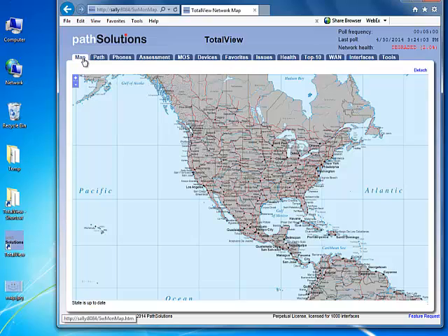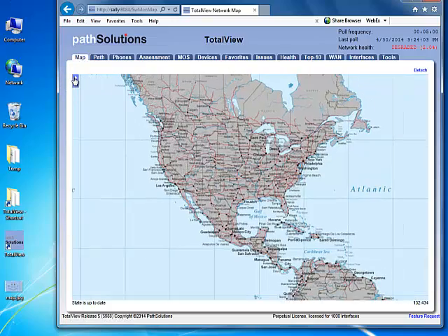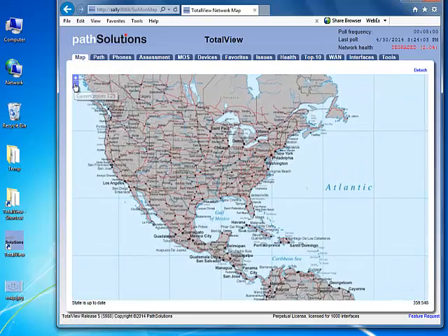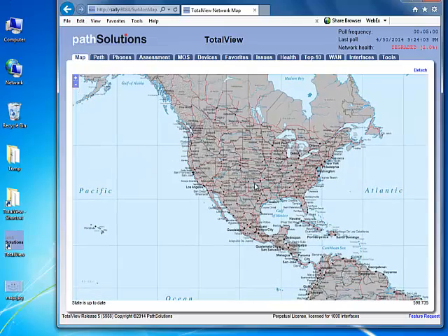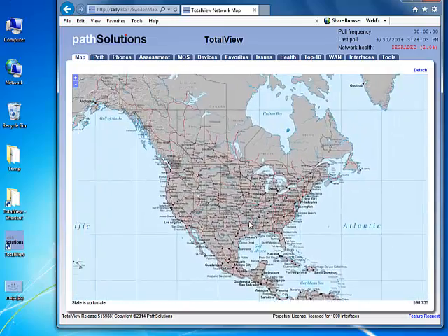To zoom in and out of the map, use the plus and minus symbols at the top left of the screen. To pan, use your cursor in the center of the screen and move around.